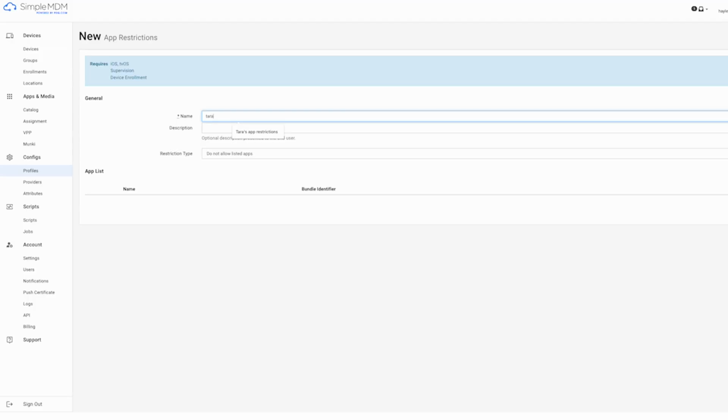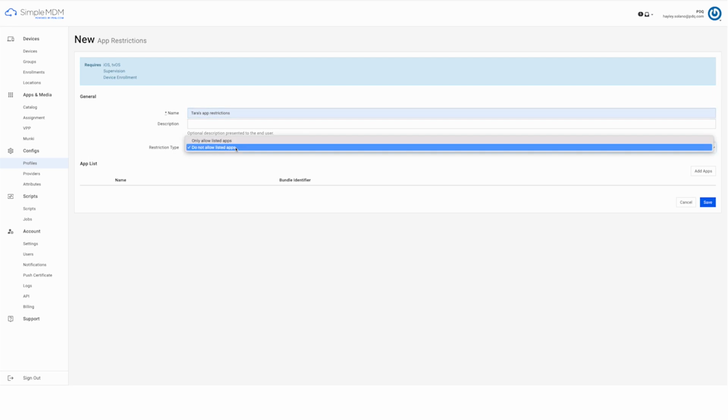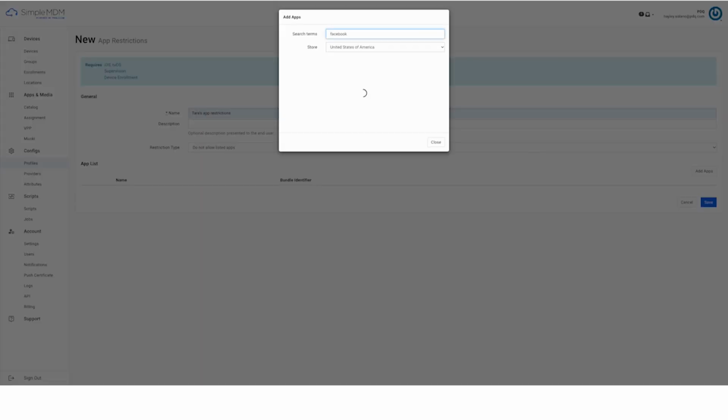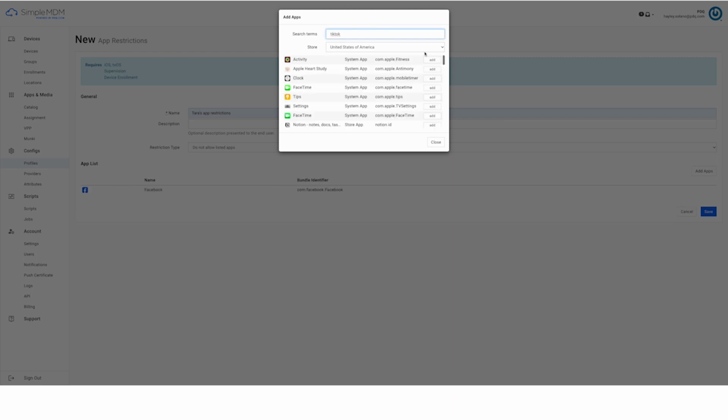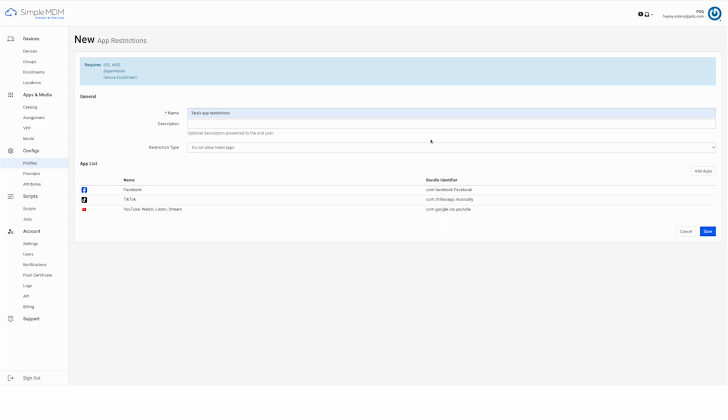Start by giving the profile a name. I'm going to restrict the use of certain apps, so I'll name this. You can add an optional description that's presented to the end user, and then you'll create your restriction type. Like I said, I'm not going to allow these apps to be used, which is already selected. And then I'll start to add my app. Let's add Facebook, TikTok, and YouTube. We'll double check to make sure everything looks right, and then we'll go ahead and save the profile.